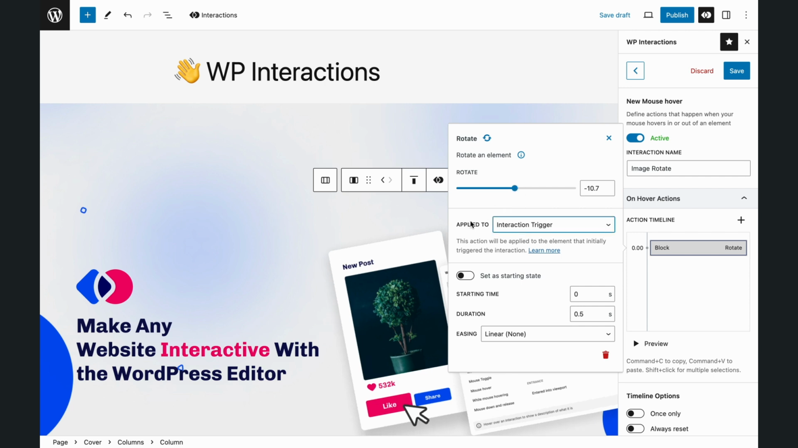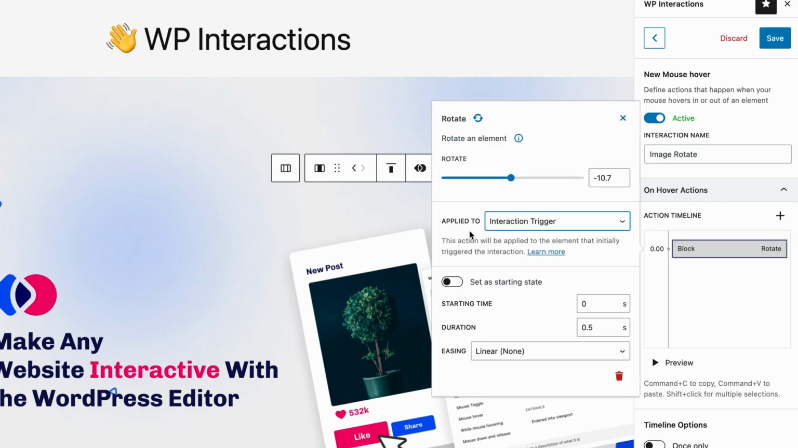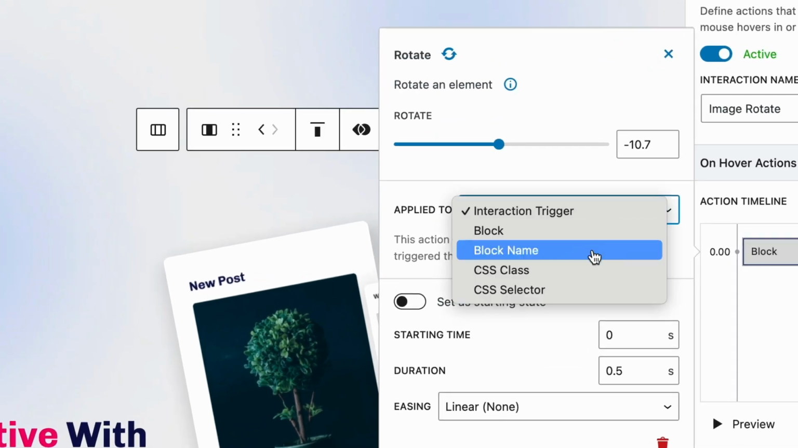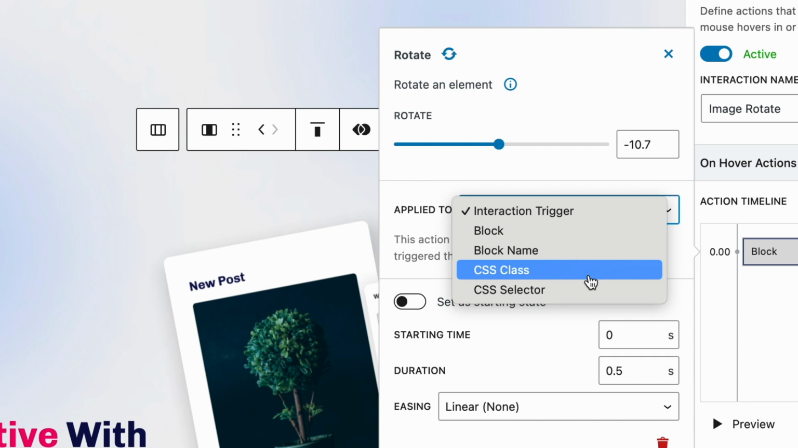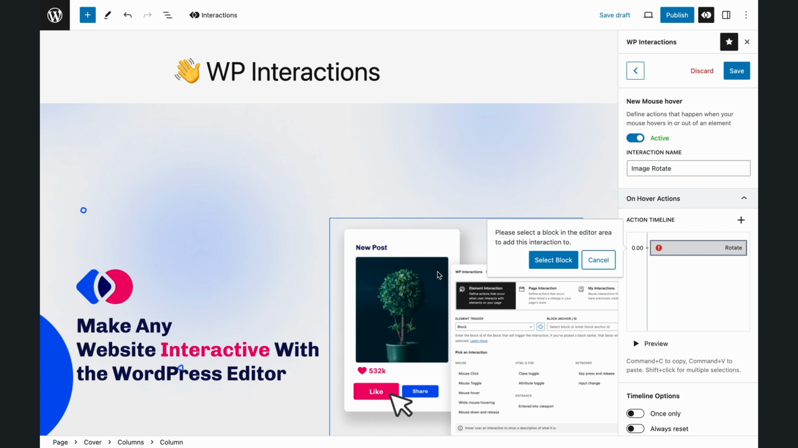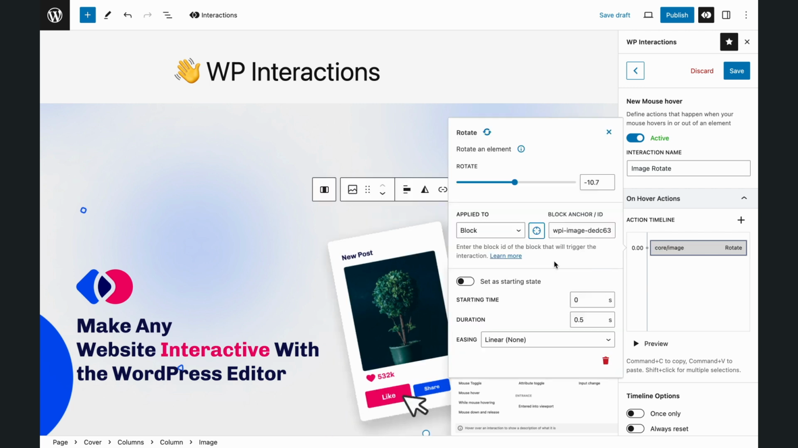Now you need to select the target. A target is where the action will be applied. This can be the interaction trigger, a specific block, block name, CSS class, or CSS selector. When you select block, click the target button, select the block you want the action to be applied to, then click the Select Block button.